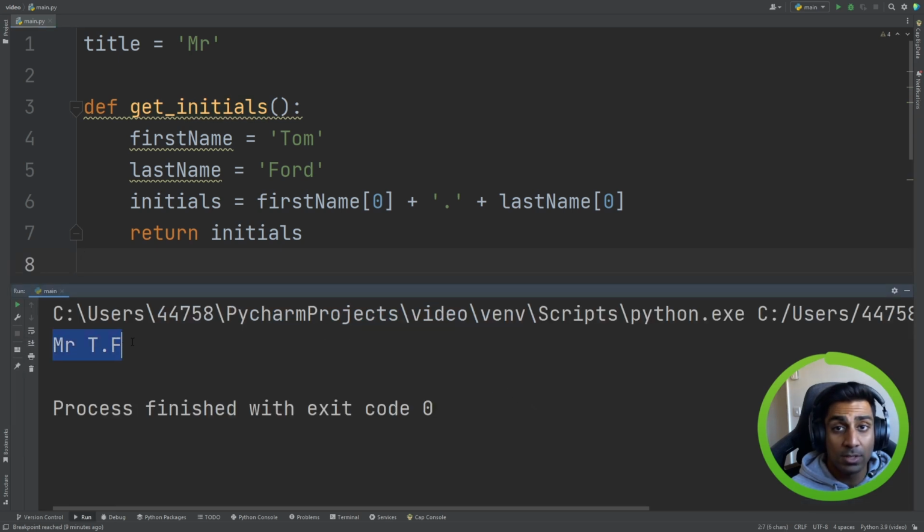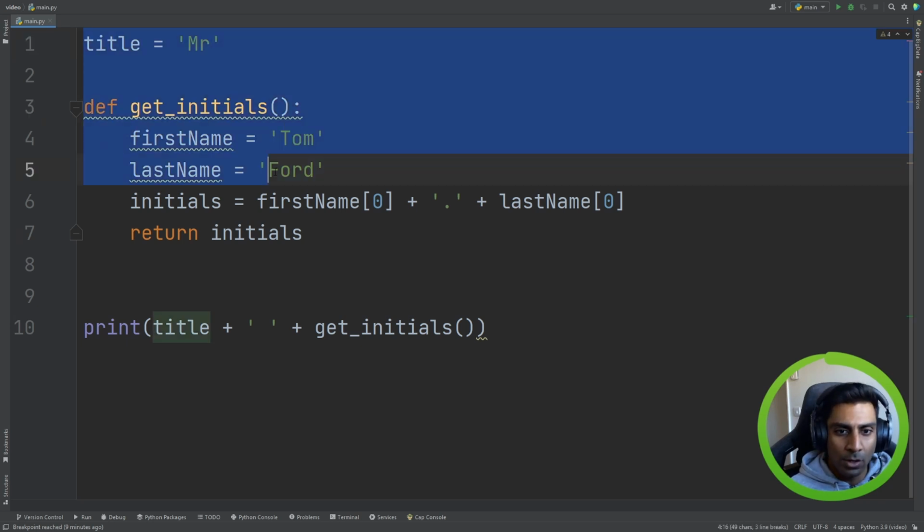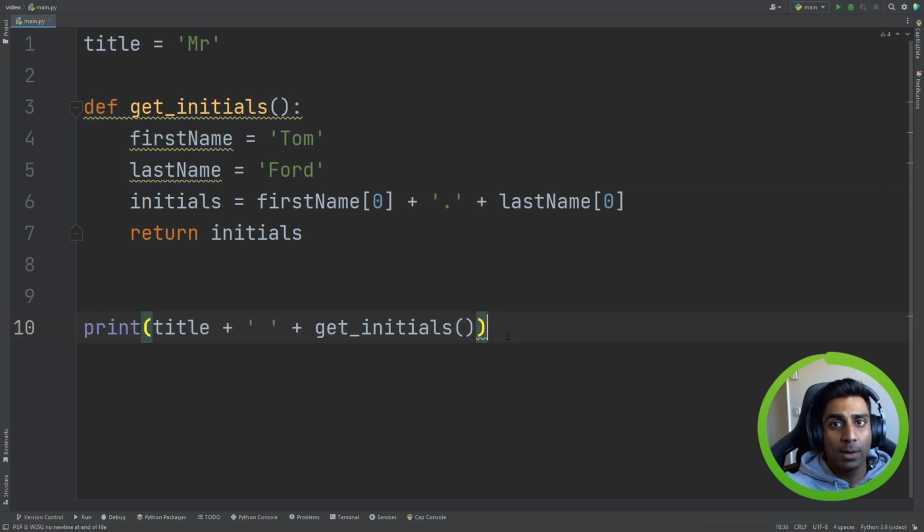So we'll run it again. You can see we have Mr. TF. Okay. So now, title equal to Mr. is actually known as a global variable because it is in the global scope. So all of this, the entire program, is the global scope. And if you declare a variable in the global scope, you then can access that variable anywhere, and it's known as a global variable. Okay.